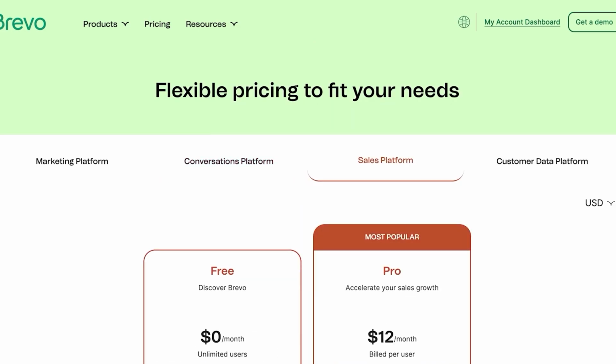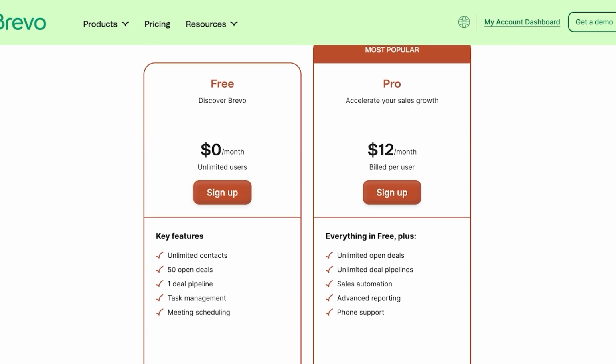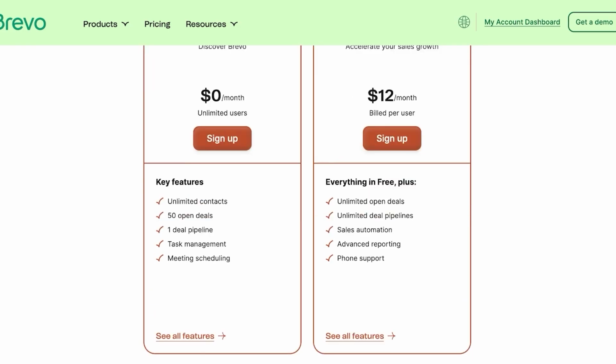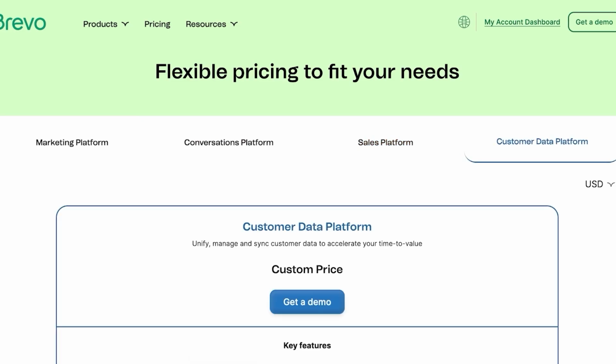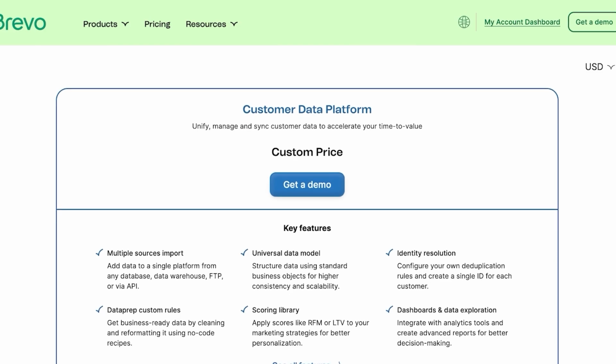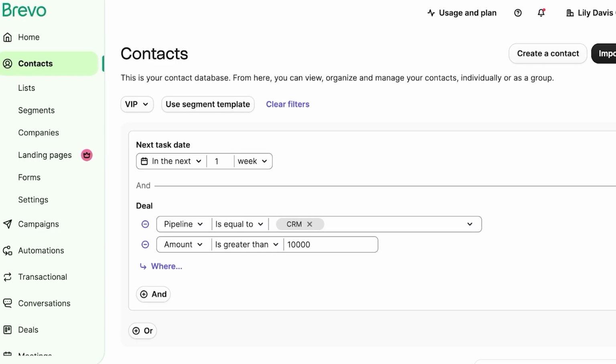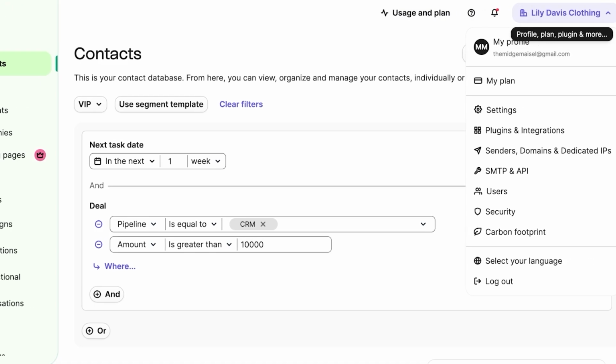With the sales platform, it's the same thing. So their Pro is at $12 a month with unlimited open deals, unlimited deal pipelines, sales automations, advanced reporting, and phone support. Then they have their own customer data platform where you can get a demo with the custom pricing, where you have multiple resource imports, universal data models, identity resolution, scoring libraries, data prep, custom rules, as well as dashboards and data exploration.